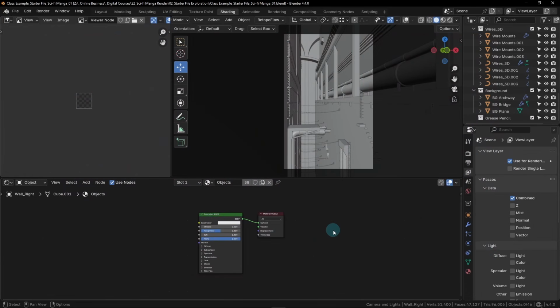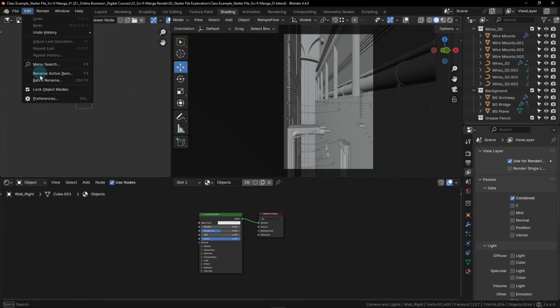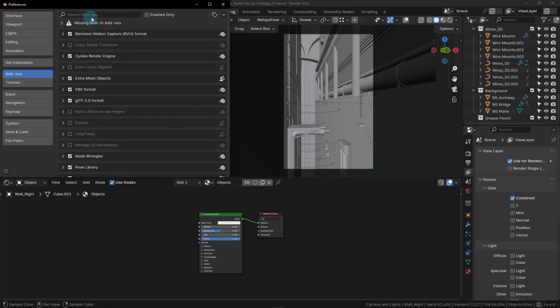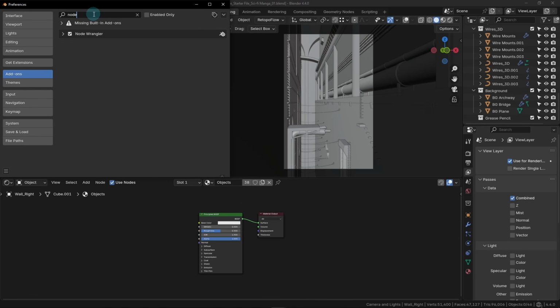Before we start adding any new nodes to our material, let's enable a built-in add-on called Node Wrangler. This will make our lives a lot easier as we create the material. To do this, we're going to go up here to Edit, then down to Preferences. Now we can go to the Add-ons tab in this window. Then up here in the search bar, we're going to type in the word Node, N-O-D-E, and here we can see it popped up, Node Wrangler.